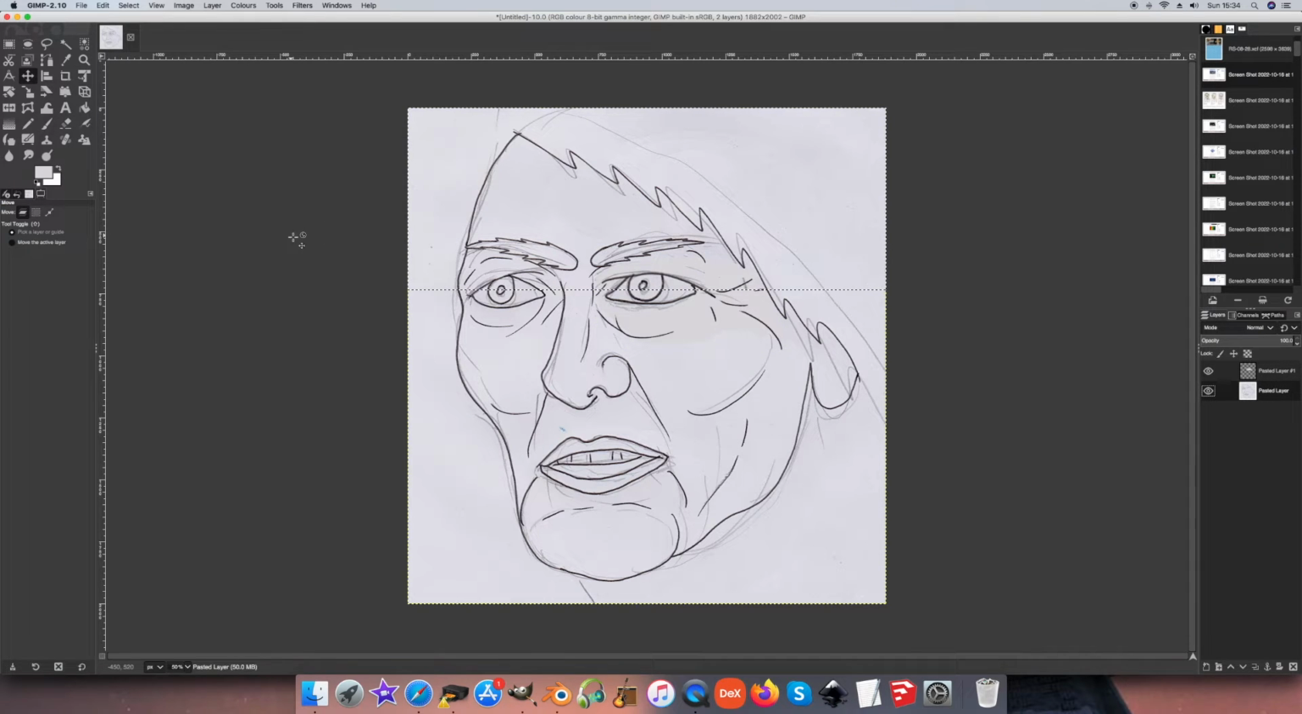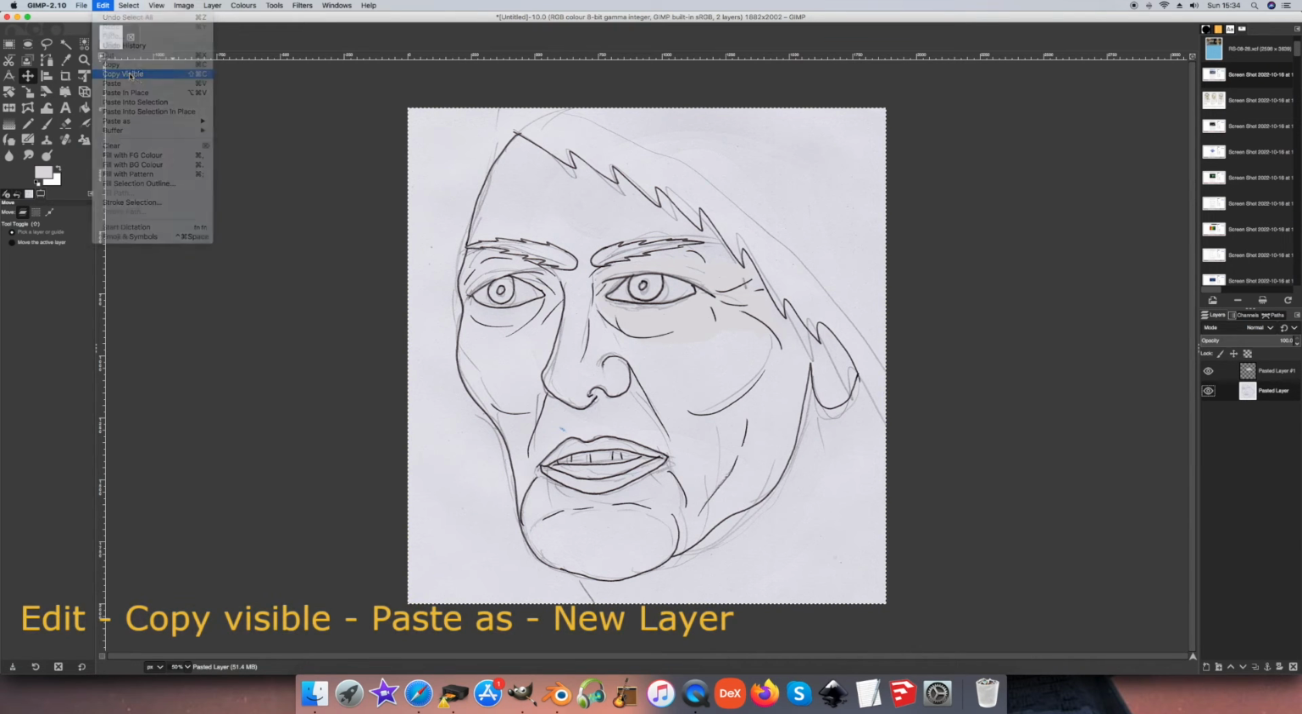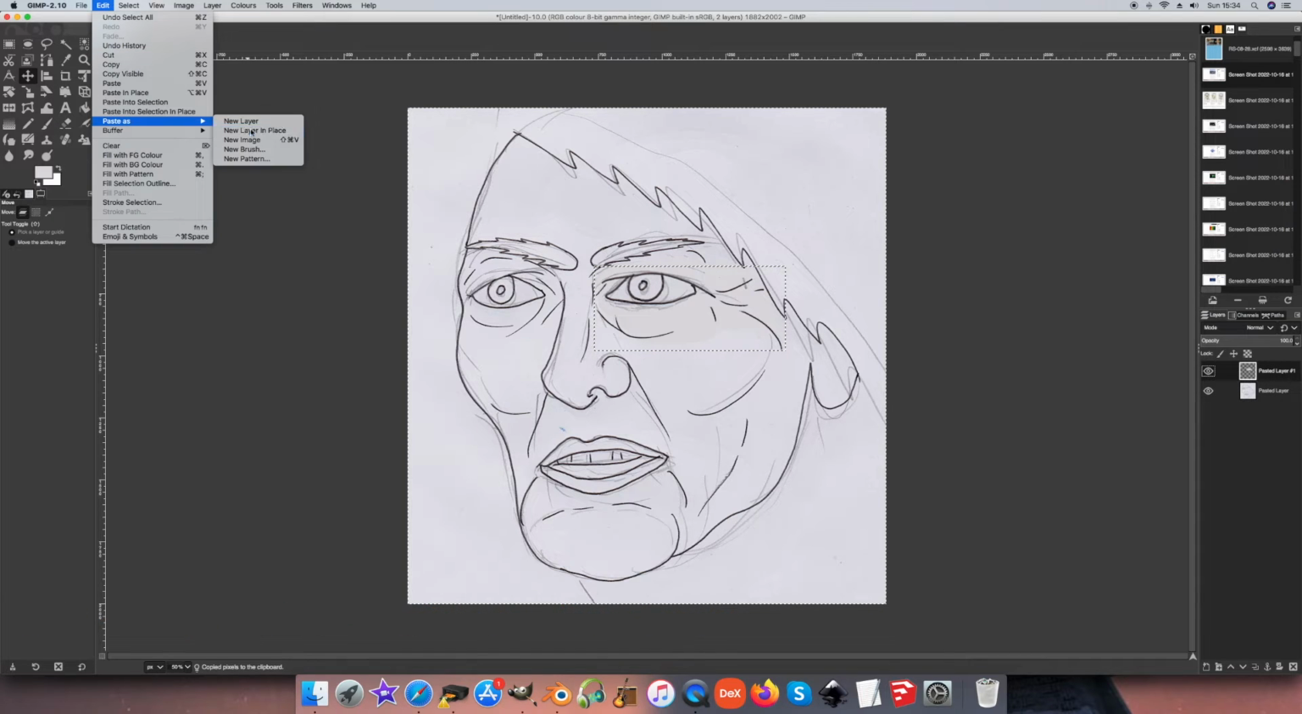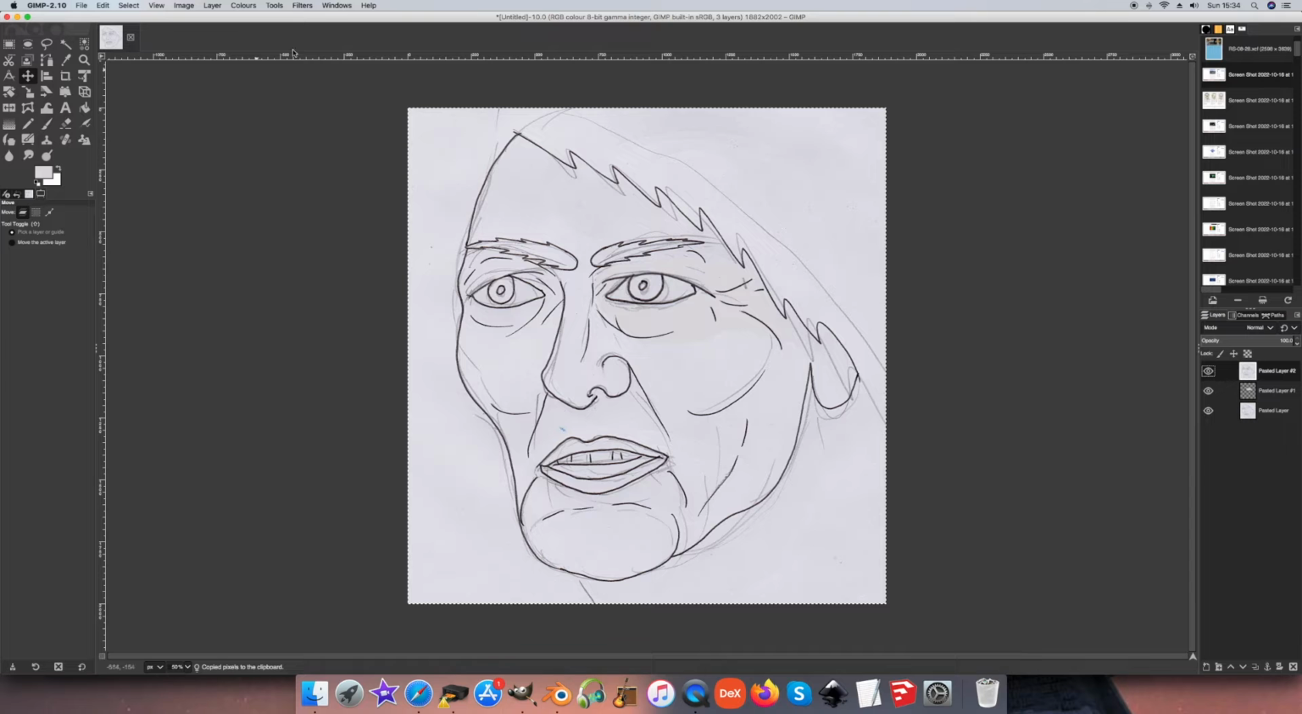Okay, now I want these two images, these two layers, to be one, so I'm going to edit copy visible, paste as new layer, and if you look on the right you can see it's one layer on top. I'm going to delete the two layers beneath so that I don't get confused.